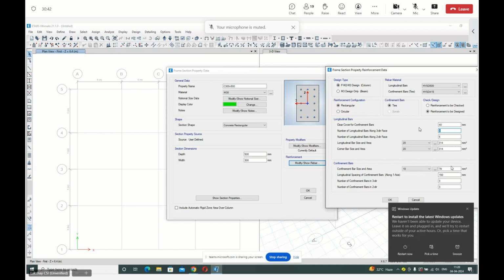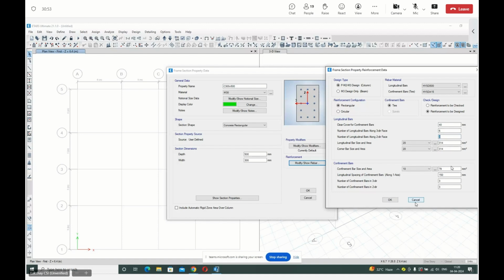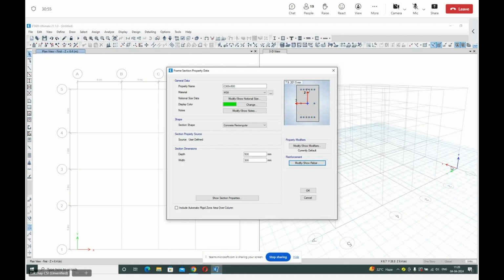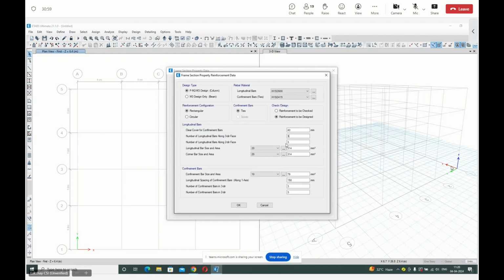For example, if I change them to say 6 and change these to 3 and press OK, now you can see the changes are also reflected here. So we'll go back there and change it back to 3.